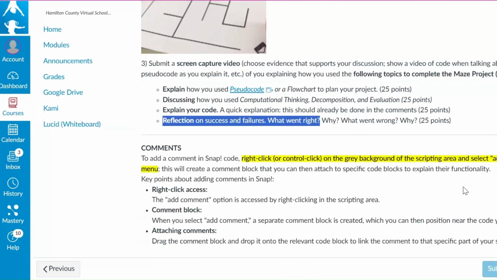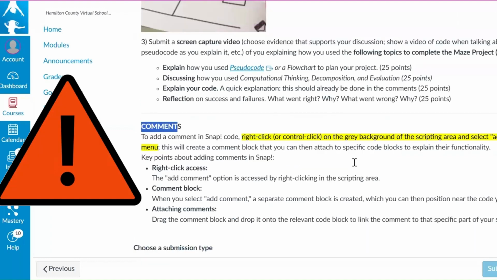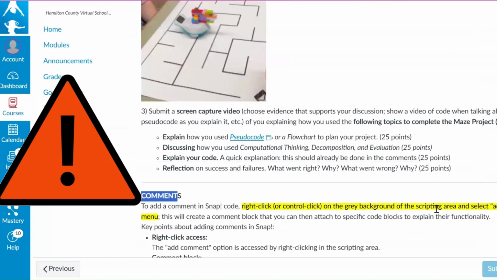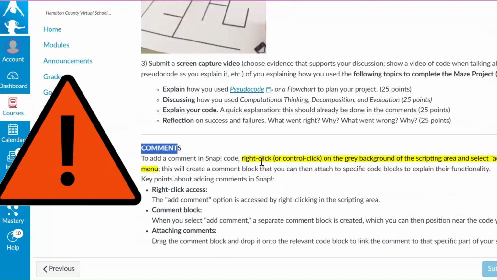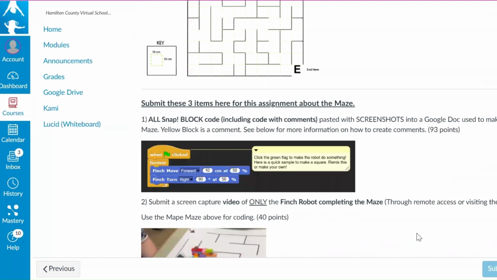Okay. And down here in the bottom is comments, and this tells you how to add this light yellow box to your code. Because some of you may not know how to do that. I do not believe it was covered in the tutorials. So here, it's a simple right click, and you can add comments. Okay, so that is the maze project.